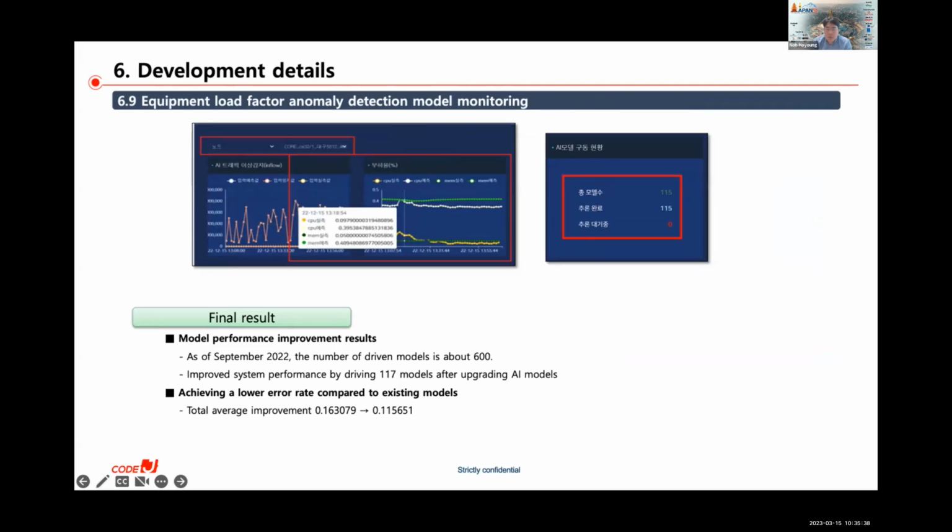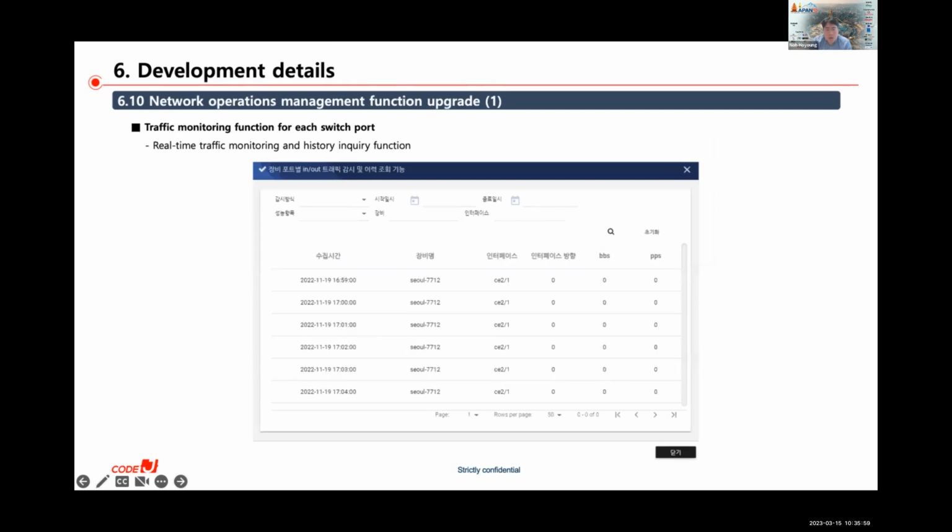As of September 2022, the number of operating models was about 600, but after functional improvement, 117 models were operated to improve the performance of the system. In addition, we were able to achieve lower error rates compared to the previous model. Now, network operation management function upgrade.